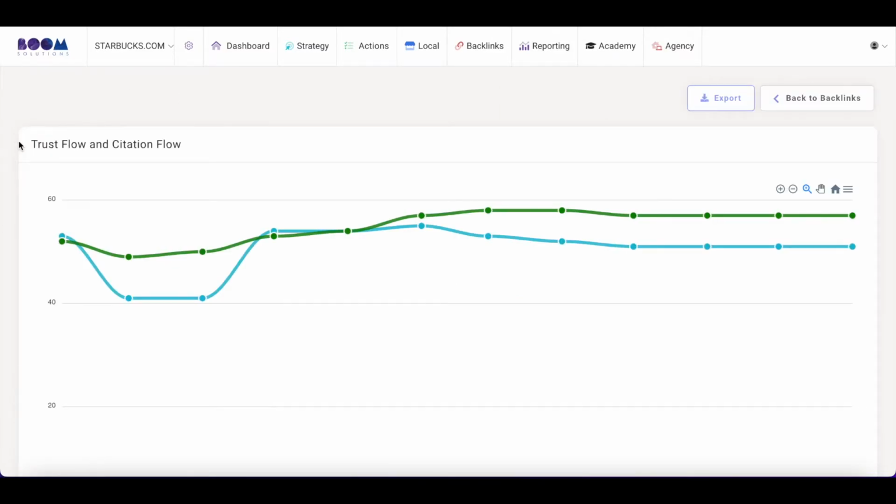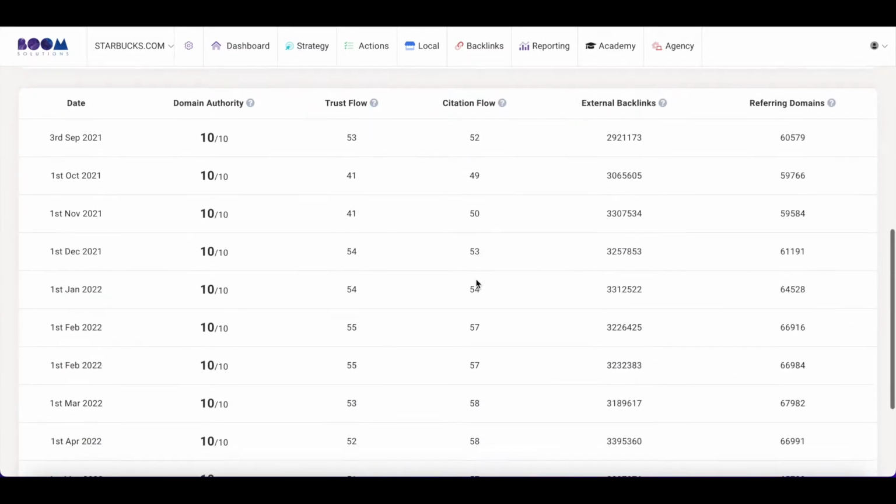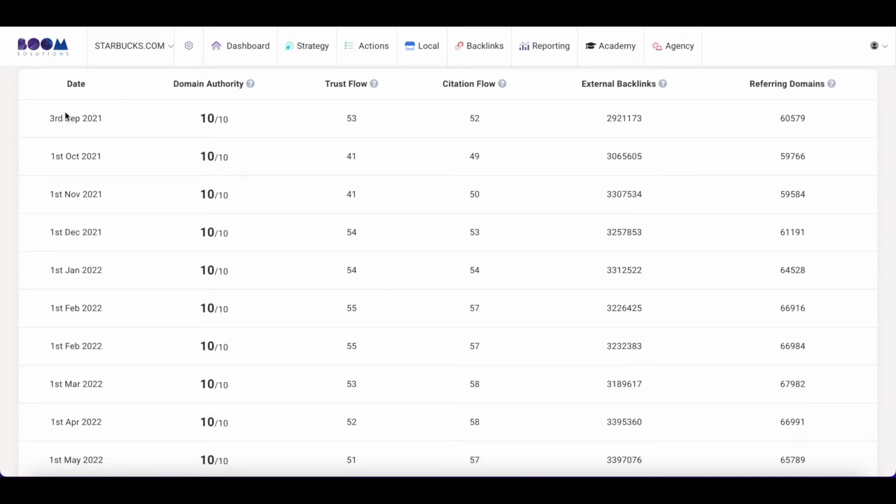On this page, it shows you a line graph of your trust flow and your citation flow of your website. If you scroll down, it details all of the domain authority and backlinks that you have on your website, and the tool checks this each month.